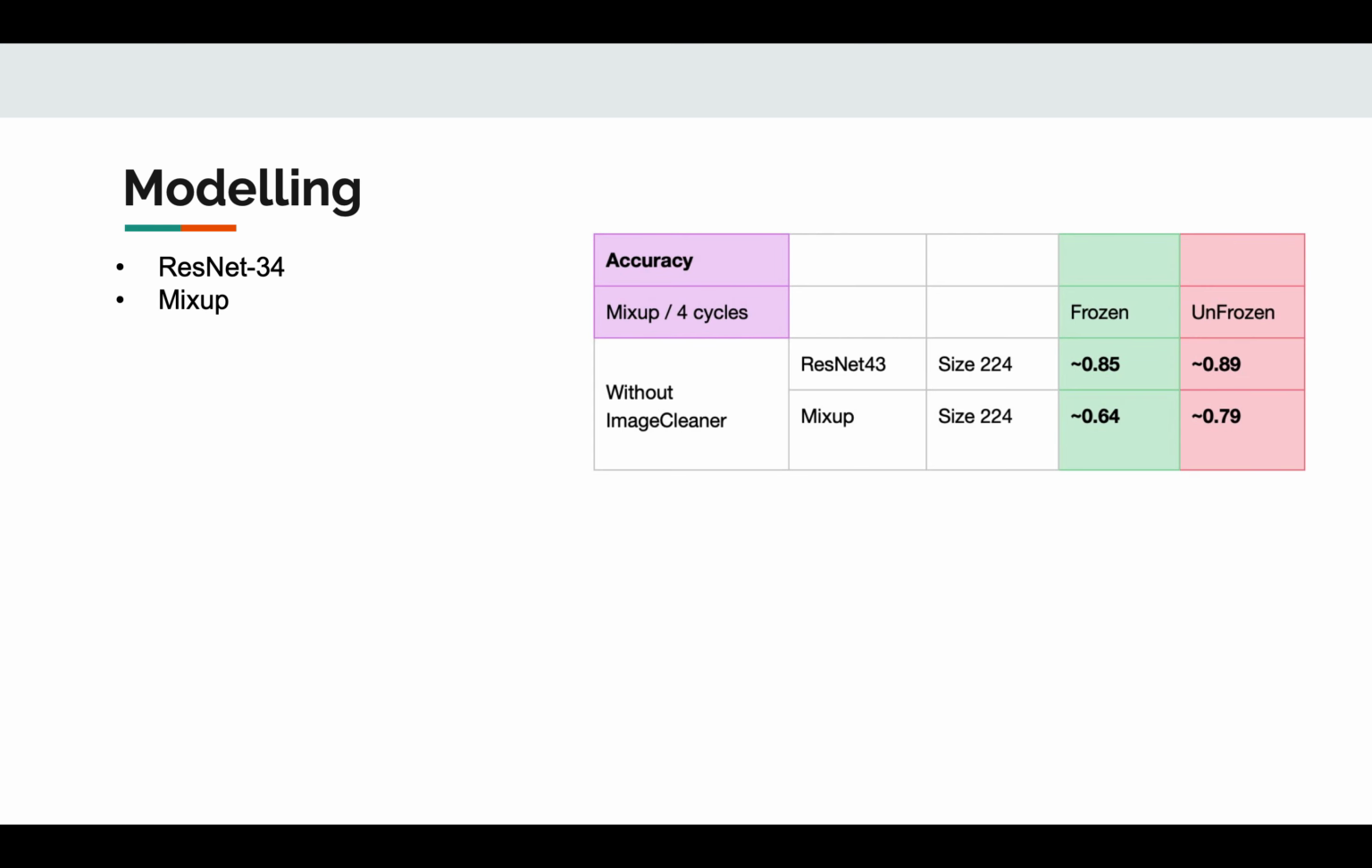And then when we go to the mixup model, the frozen one becomes 64%, and unfrozen is 79%. So that means for this case, the mixup model does not improve the accuracy.